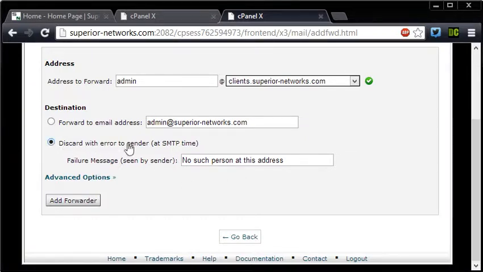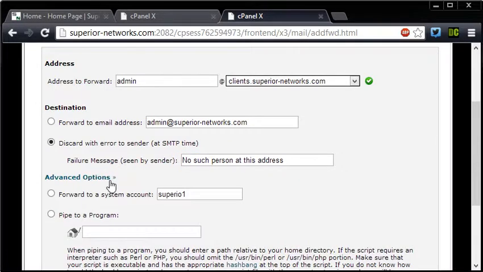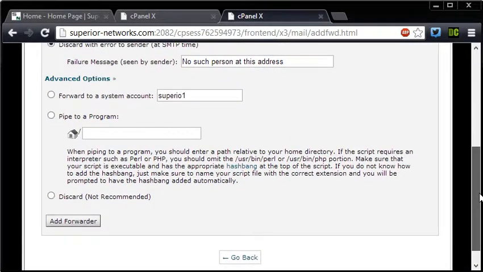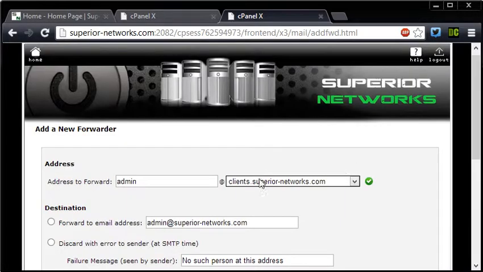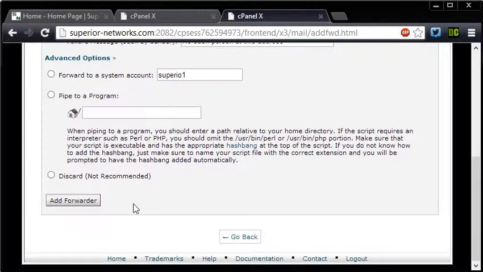You can, on the other hand, make it send them an email back to say there's no person at the address. So if you want it so that they don't exist anymore completely, you can make it so the person sending it sees a message saying there's no person. You can do more advanced options if you wish, including forwarding to different system accounts and doing other stuff that we really just don't need. If you use your own email program on your website, you would probably pipe it to a program and you have to fill that in. But again, that's something that we won't cover in this video because it's very rare to do that.